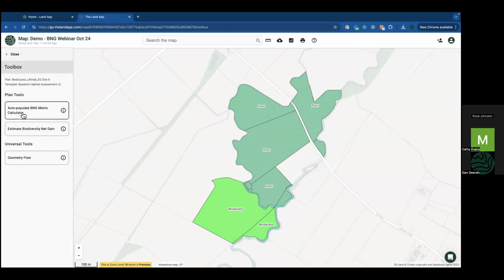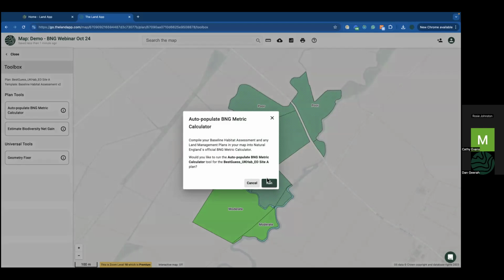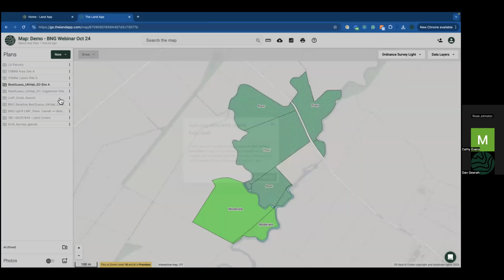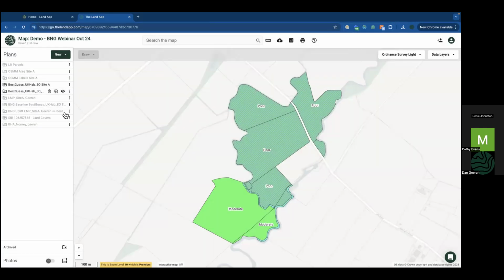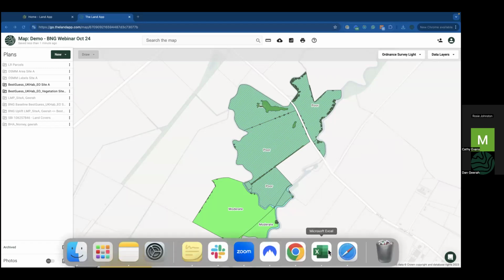auto-populate my BNG metric. So what this is going to do is instead of serving me the units onto a map like it did before, which was this uplift plan, it's going to send me an email with a fully formatted BNG toolbox. It takes between 2 and 4 minutes, so I probably won't wait until the output is sent to me. However, in the true Blue Peter fashion, what I've done is a bit of prep.